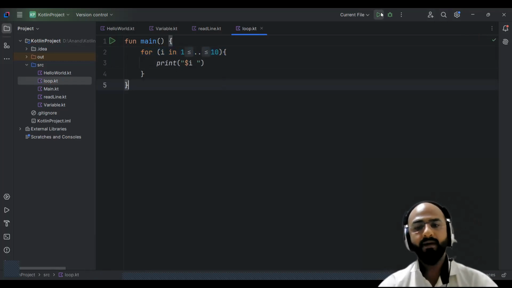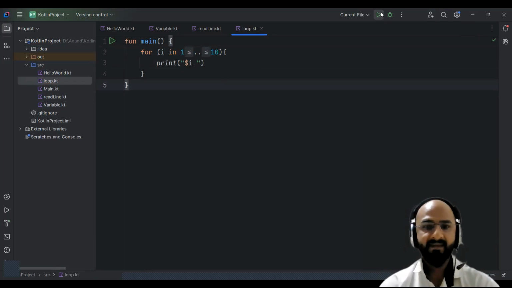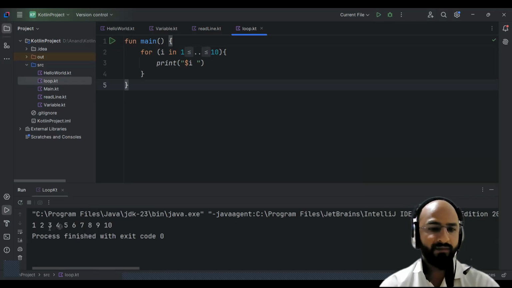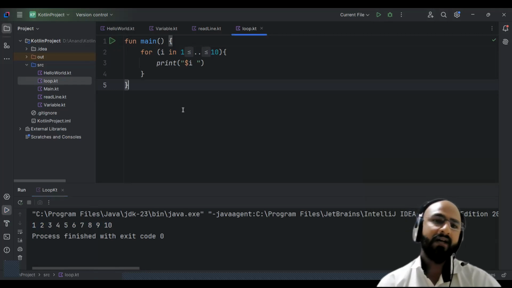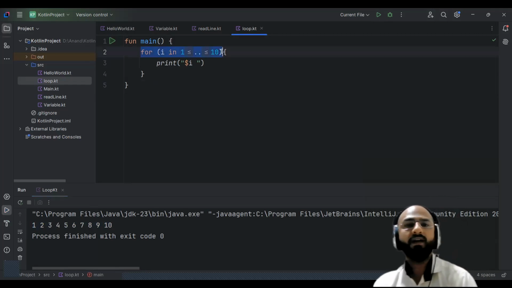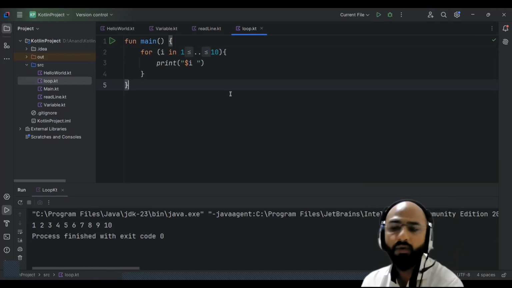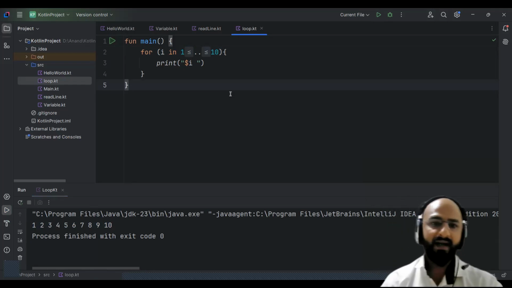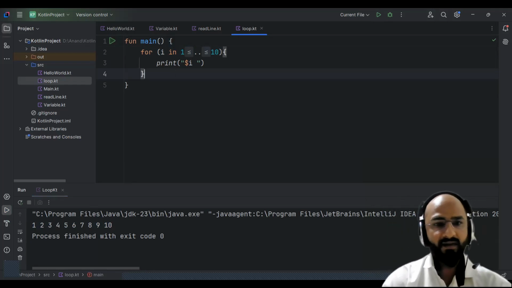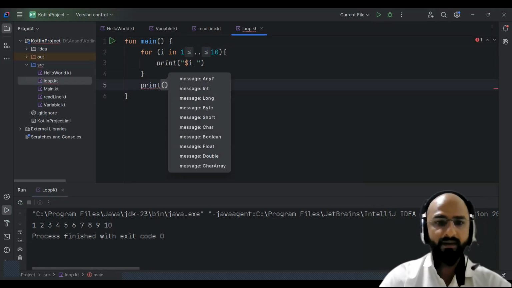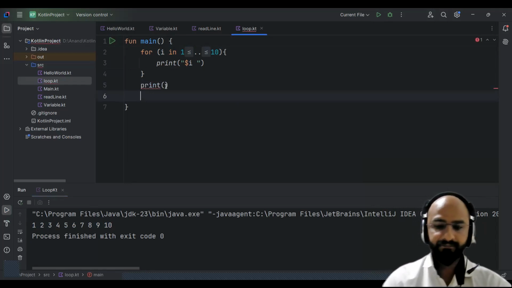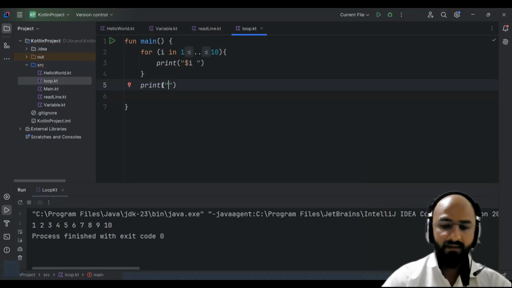Say for example I am running this file. So when I run this file, we will get the output as 1, 2, 3, 4, 5, 6, 7, 8, 9, 10 over here. Okay, so this is our output. So this is a very basic syntax for the for loop in Kotlin. Say for example, I am just giving you another variation. I'm just writing the print statement over here. Now, I need to write println.